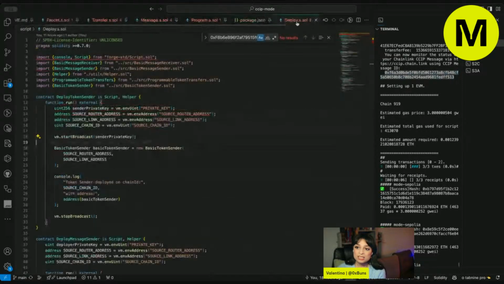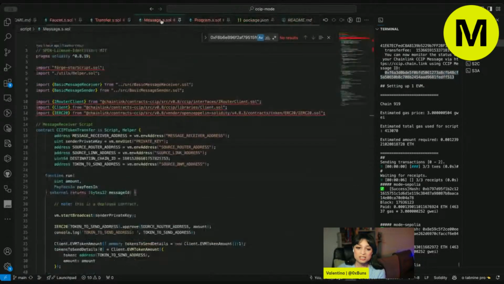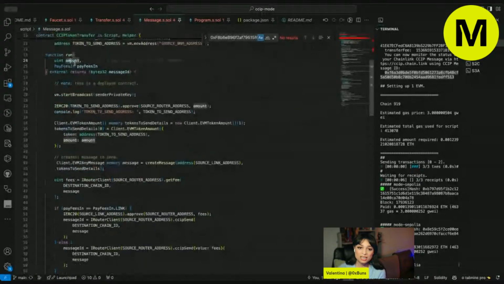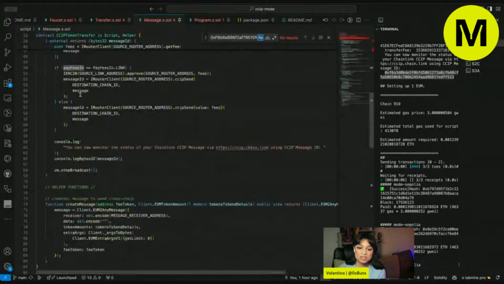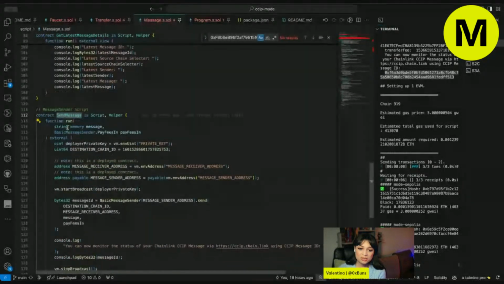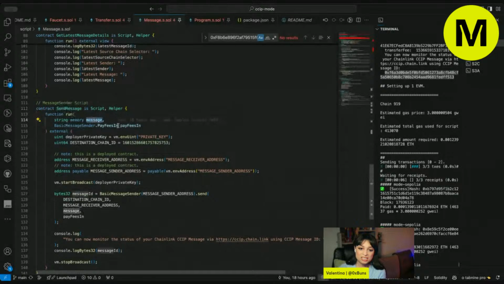Let me exit out of this. So here in the message, CCIP, we have run and pay fees in. But since we're going to be sending a message, we have send message, we have the message, and the pay fees in. So those are two things that you're passing into here.